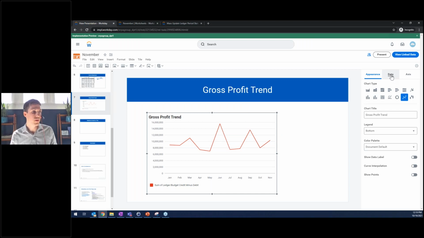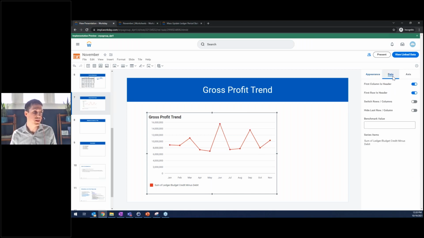But if I go back to my chart options, I can also select show points. If I move to the data tab, I can add a benchmark value. So in this case, if I want to just insert 10 million, it's going to insert a benchmark 10 million line right through the middle there.